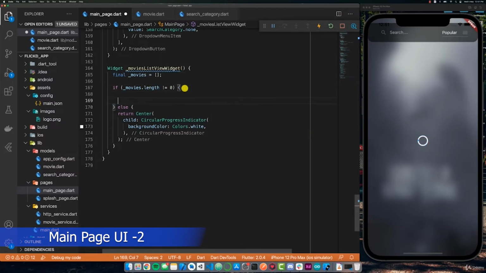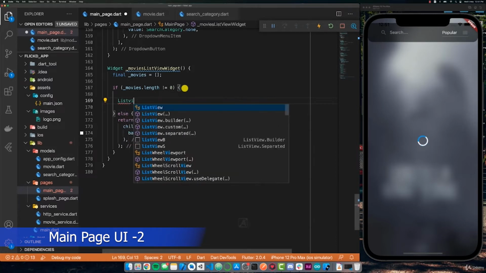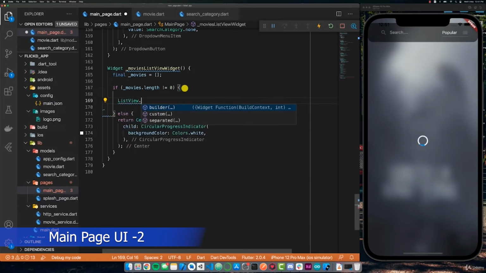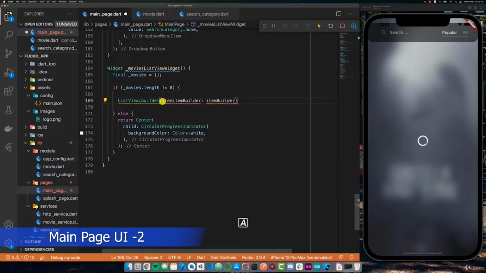The way we're going to create our list view is by using a ListView.builder, which is an extension of the ListView widget, which allows us to build the list view using a builder function. That builder function is called an item builder. But before we can use the item builder, I'd like to define some additional properties required by our builder function. The first one is going to be the item count.